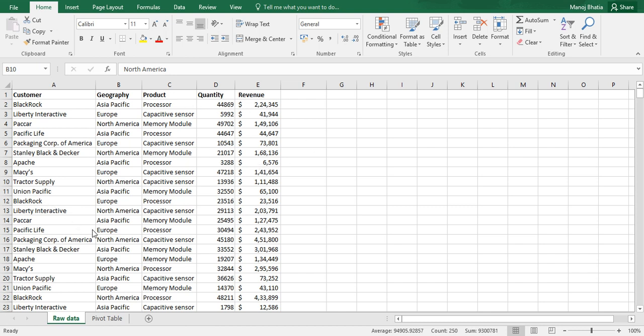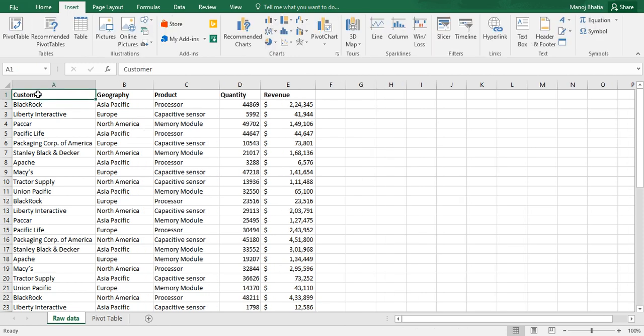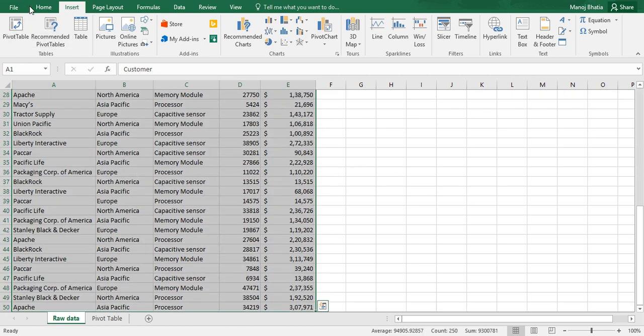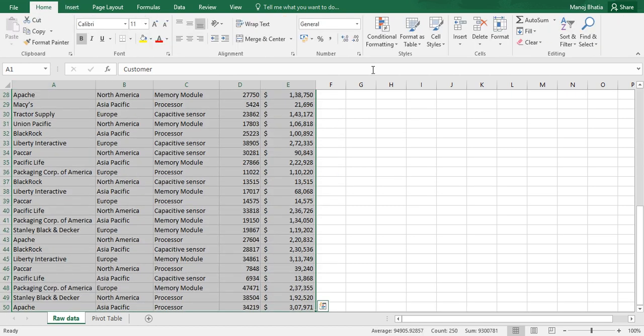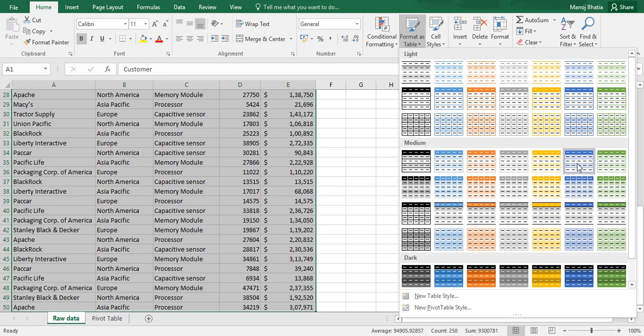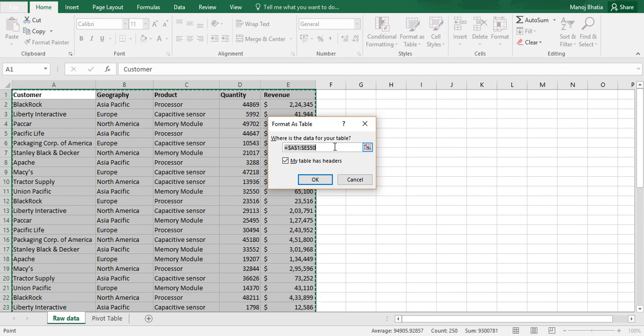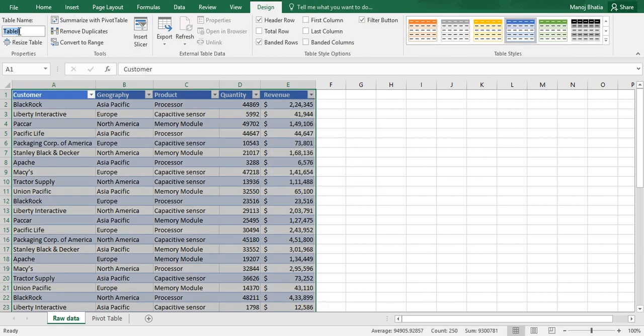I'm now going to convert this raw data into a tabular format for the pivot table. This is not a mandatory step for the pivot table creation, but I like to keep my data organized and clean, and we can learn something new today. Now using Control A, I select my data, click on the Home tab, and click on Format as Table option. I like this particular design. We select the data boundary here. Yes, my table has headers, so we keep this check and click on OK. Very quickly, we rename our table to sales underscore data.